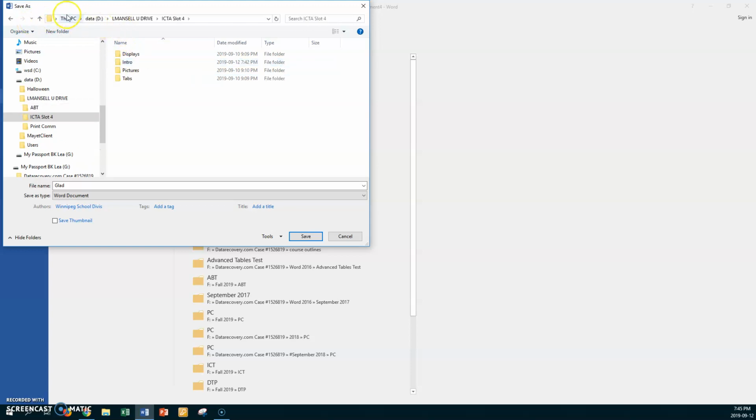Now look in your address bar. This is the address bar. Here's your name. Here's ICTA slot 4, but we want to save it in the intro folder. So left double click, and now do you see the word intro in your address bar? Now you are in the right place.